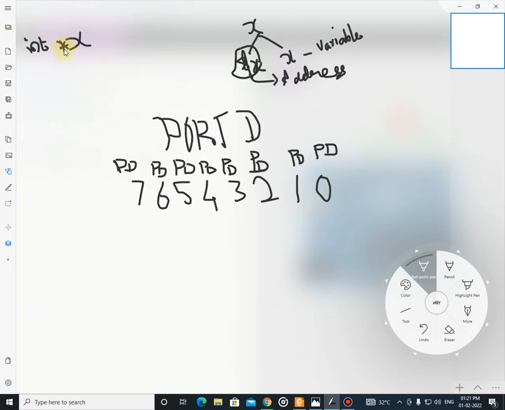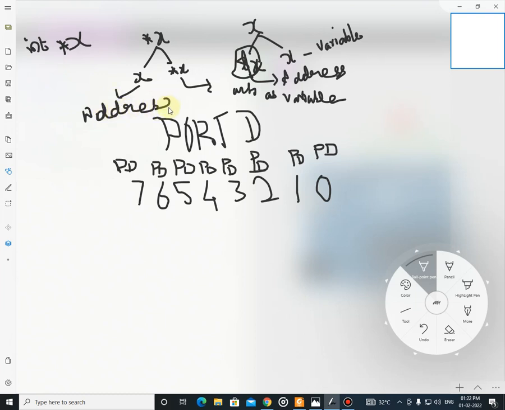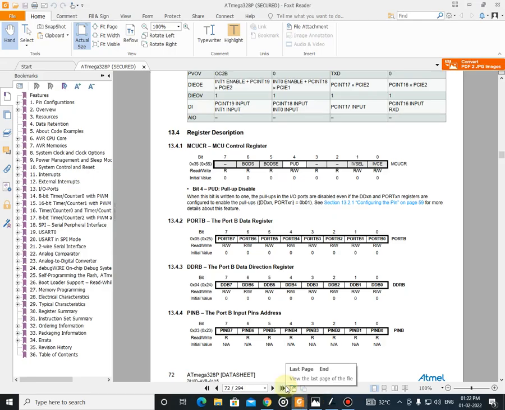Now if you declare int *x, then *x will divide into two things: x and *x. Here the *x acts as a variable, and x is the address of the *x variable. This x is further divided like this. So the *x makes our job easy because we are going to write data into the address.